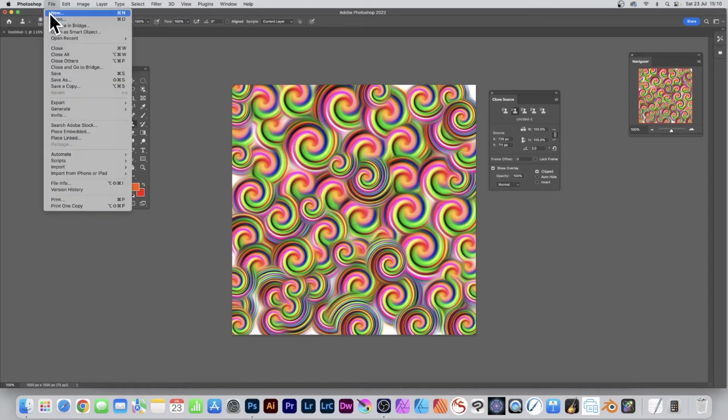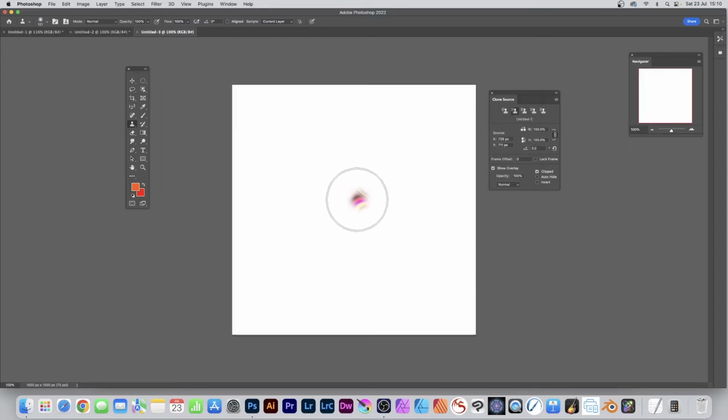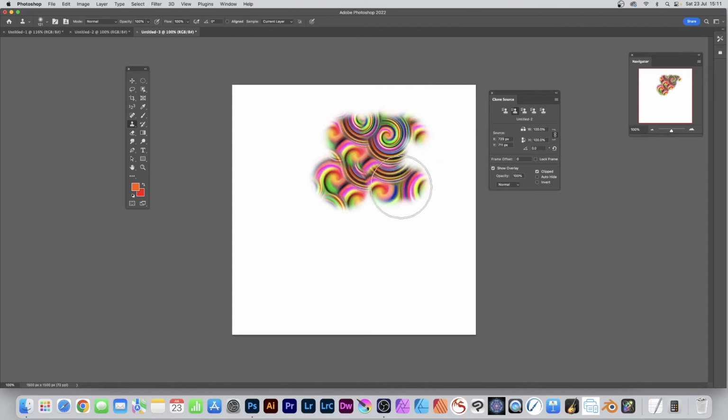And again, File and New, exactly the same dimensions, click Create. And now it'll be using that one. Now it's 100%, it's back to 100% again. You can reduce it down, of course. Now it's slightly more complex in the way it's done this time.